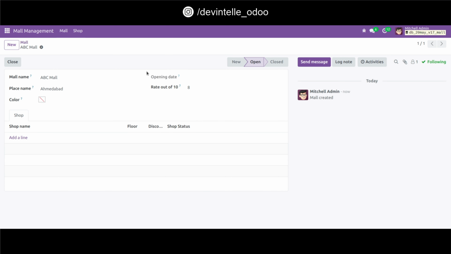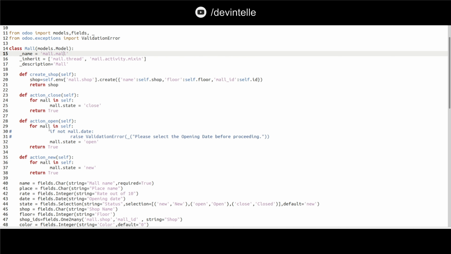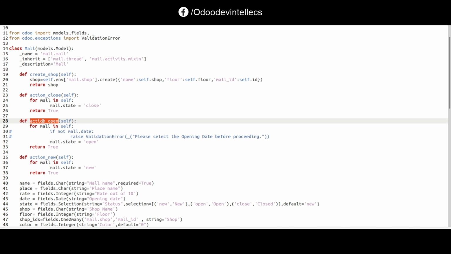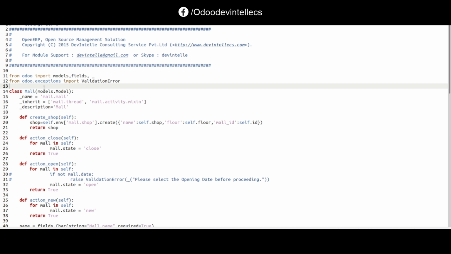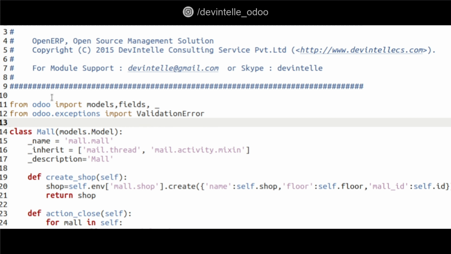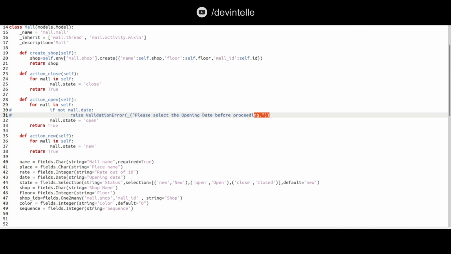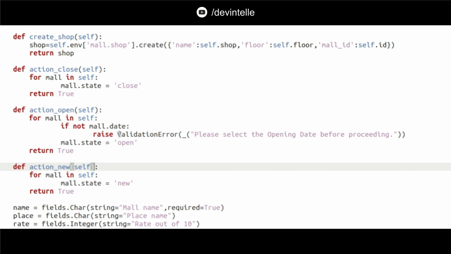So let's add validation error into the button. This is the mol.mol object Python file. Now here you can see the open button method action_open. First we need to import ValidationError from odoo.exceptions and also import underscore. I already told why we use underscore. So here I set a condition: if mol.date is not selected, then it raises the validation error like please select the opening date before proceeding.